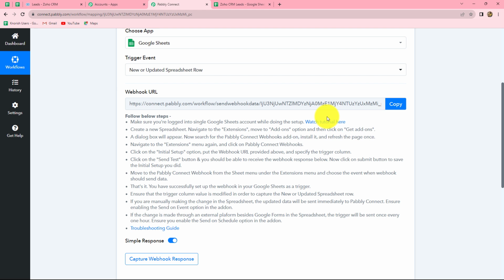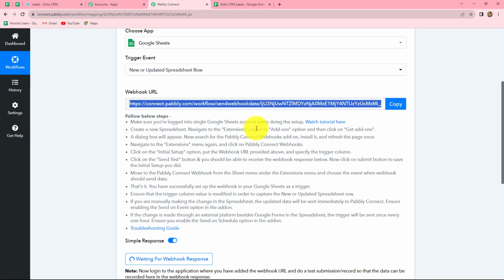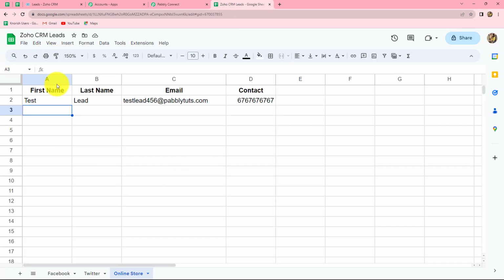This webhook URL is going to act as a bridge in order to send the response from Google Sheets to Pabbly Connect. Okay, so let's copy this webhook URL, and then I'm going to tell you exactly what we are supposed to do. So let me take you to my Google Sheets, and this is the spreadsheet which I have created, which is named Zoho CRM Leads.